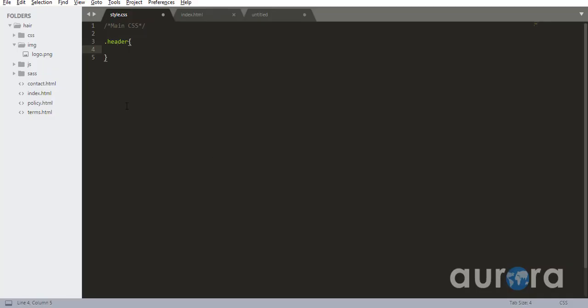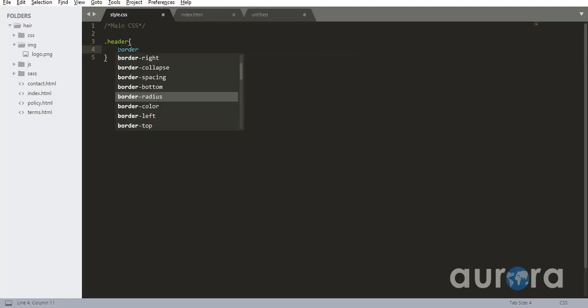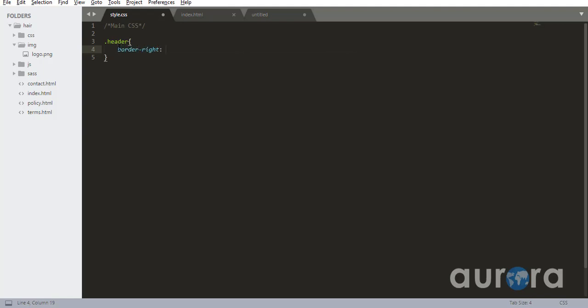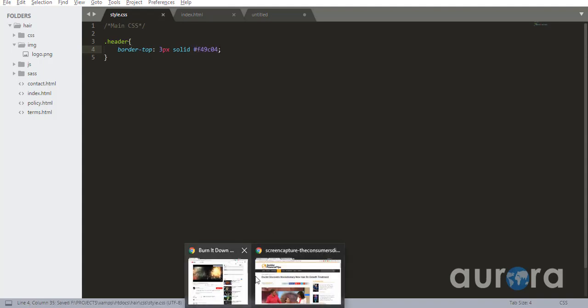Okay, let's do this. Border right for the top side. Sorry, we need the border top, not right. Border top, 3 pixels solid, and the hash color code. Okay, I hope it will work fine. Let's check it out.